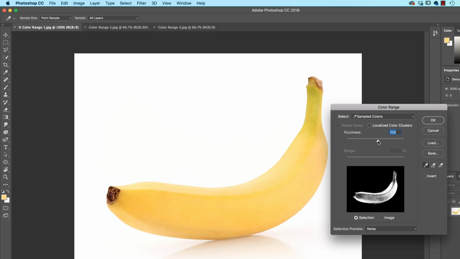I find I just leave the fuzziness at 100. And what I do is I start with an initial color and then use this little plus icon and click once, click twice, click again. And what you can do is instead of just clicking, you can click, hold, and drag across stuff, and give it a bit of a color.